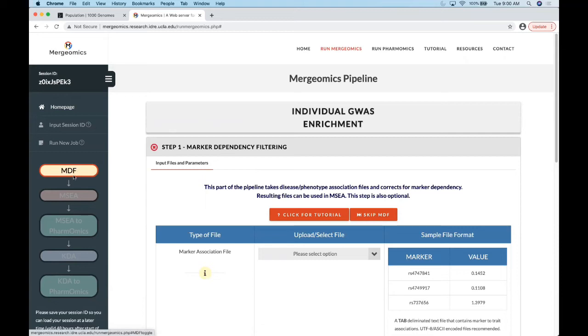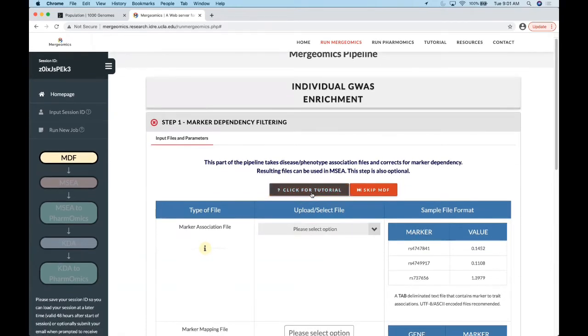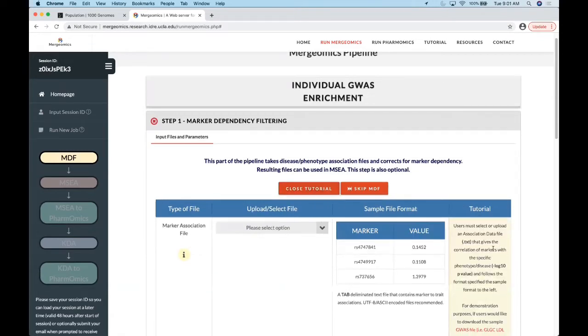Additionally, for user convenience, the graphical sidebar will show you what step of the MergeOmics pipeline you are currently conducting or what steps you have completed. So in this case, we are at the MDF stage. Additionally, for every step in the pipeline, we provide a Click for Tutorial button where you can see descriptions of the files and parameters.